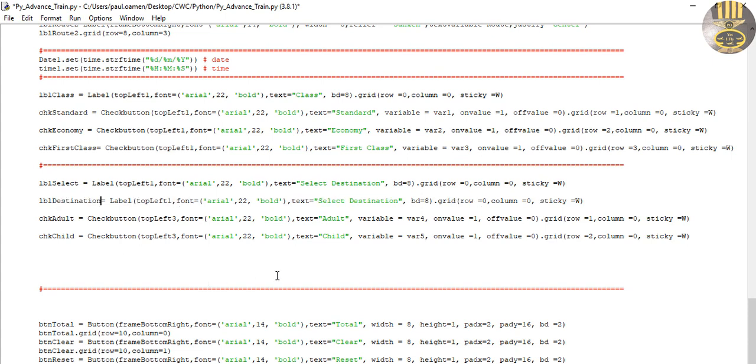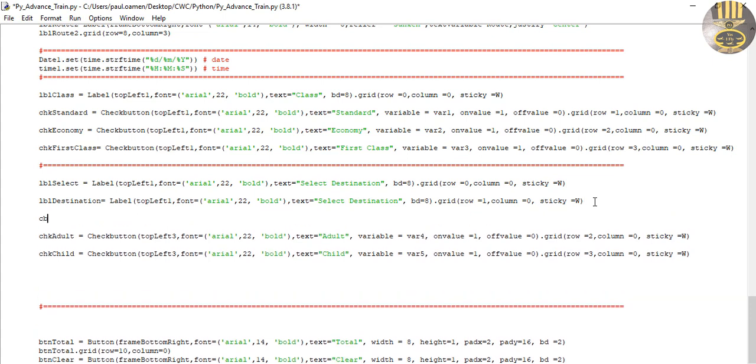There. This is going to be 0, 1, 2. That will be 2, and this will be 3. And right beside this destination, I need to have a combo box. That very combo I'm just going to call it combo destination. The combo destination is going to be the widget, equals ttk.Combobox. So that's the widget in Python, what is called combo box inside the library ttk.